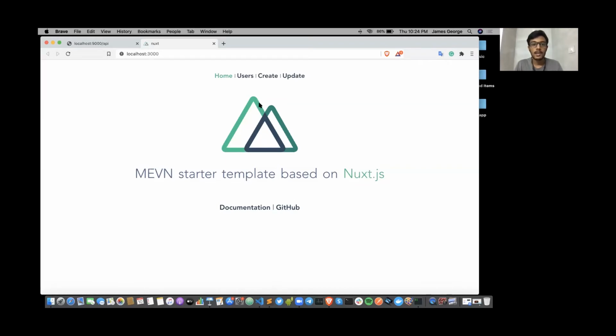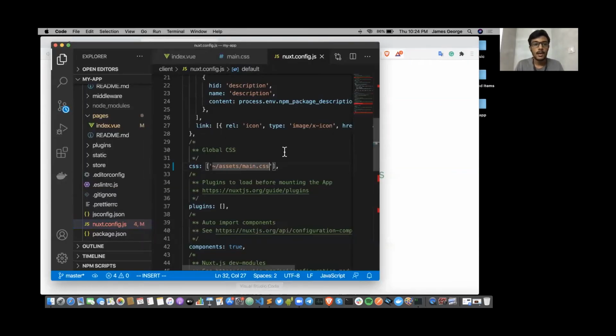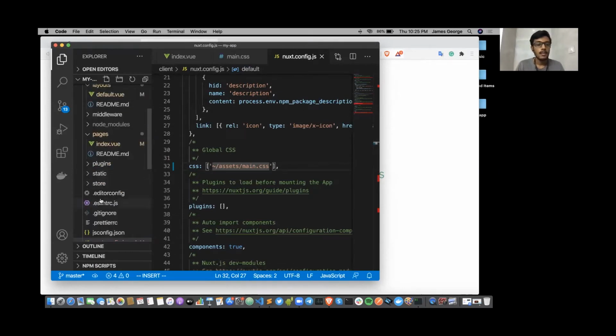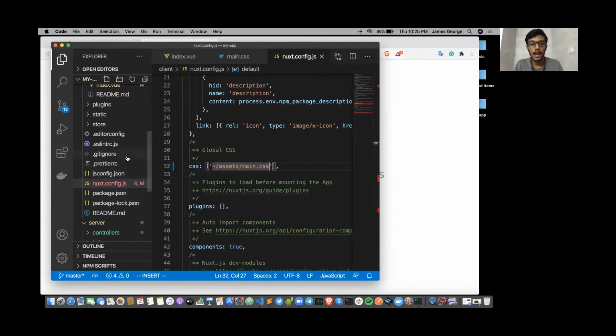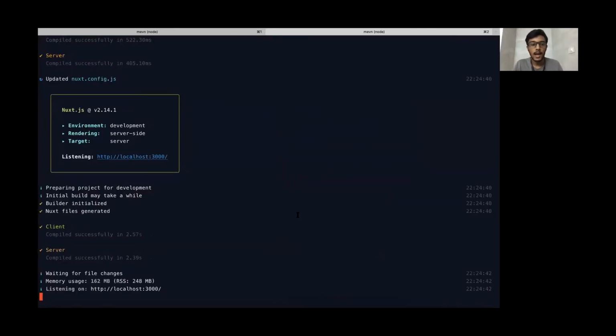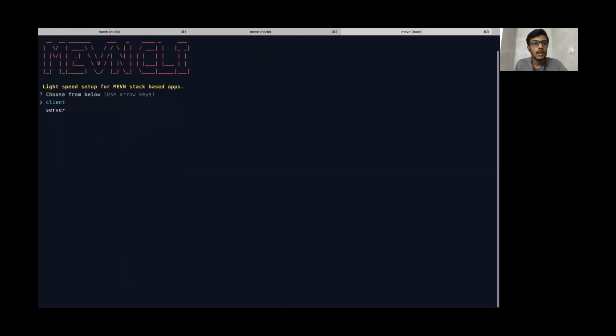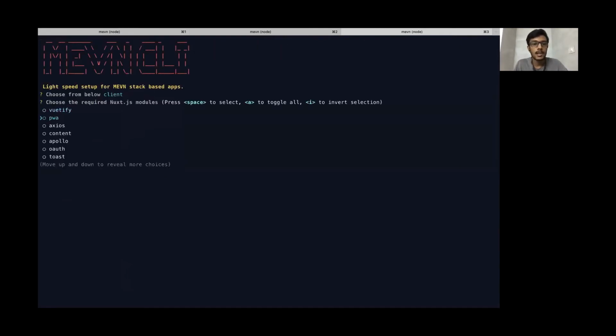So we have the basic template over here, based on Nuxt.js. Let me get back to my code editor and let's set up a couple of components. For that, we require Axios, an HTTP client. Let's go ahead and add Axios in a new tab. To do this, just type in MEVN add without any arguments, and that would show us the available Nuxt.js modules to choose from. In this case, I'm going to require Axios. So just select Axios and hit enter.